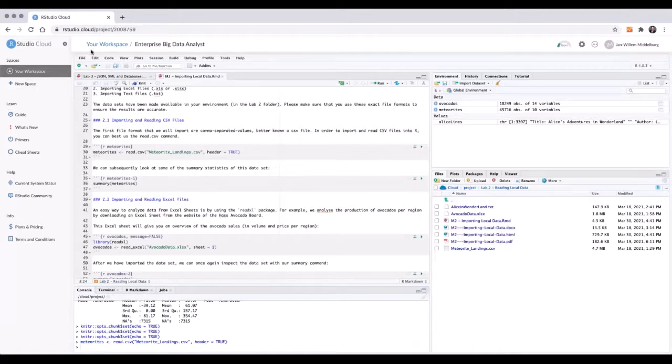So let me answer that right away. Basically, they're signing up for an account here on this cloud environment, and that is free of charge. So they can access this for the rest of their lifetime.